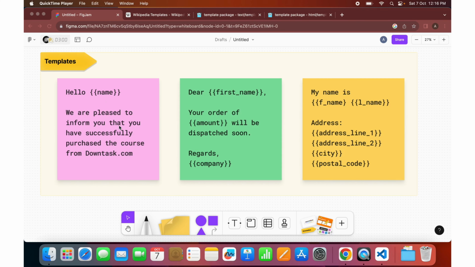Now let's take a very basic problem and let's try to solve it in the Golang way. So here we have the first template. Here we have a placeholder called name. Now we have to take this template and generate an HTML file. And in that HTML file, we have to replace this placeholder with our name. Let's see how we can do that.